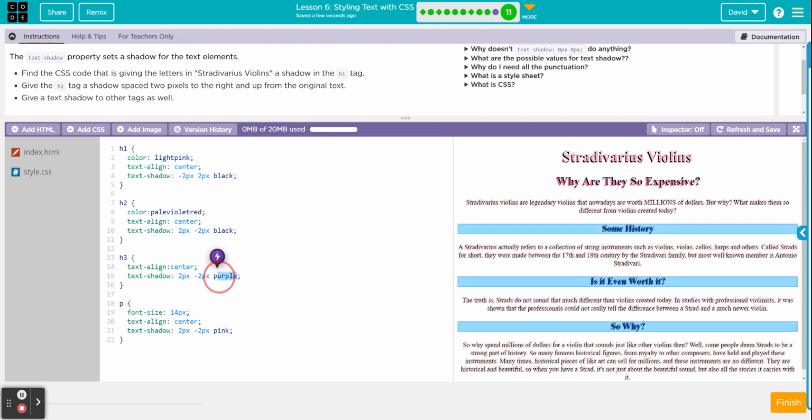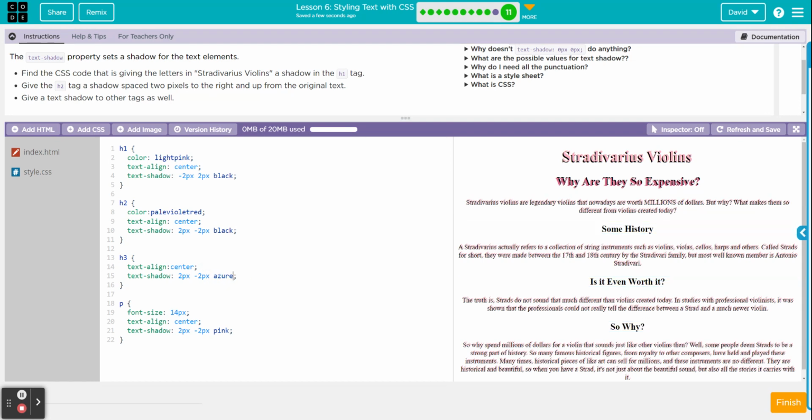Yeah, instead of purple, let's do that azure again. That way I can read it a little better, because azure is not a bright color. That is really bad looking. But that's what it asked us to do. Give your text shadow to other tags as well to make it look like it's really terrible and hard to read. All right, finish.